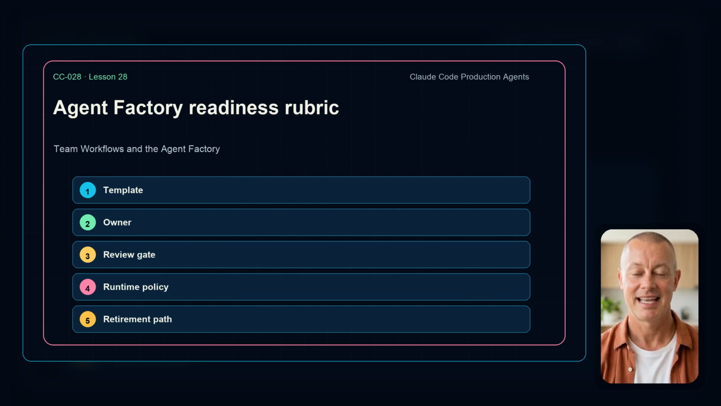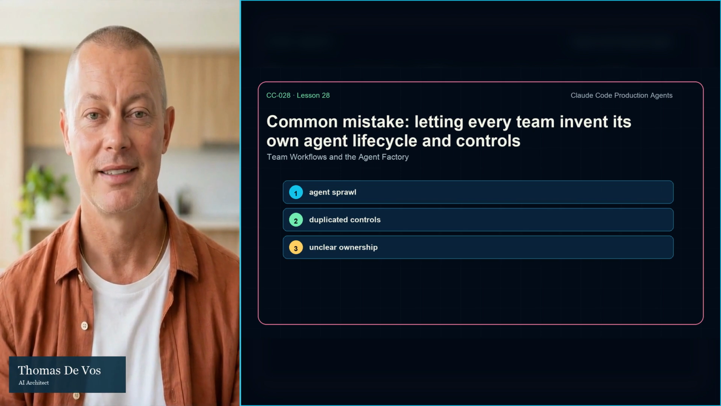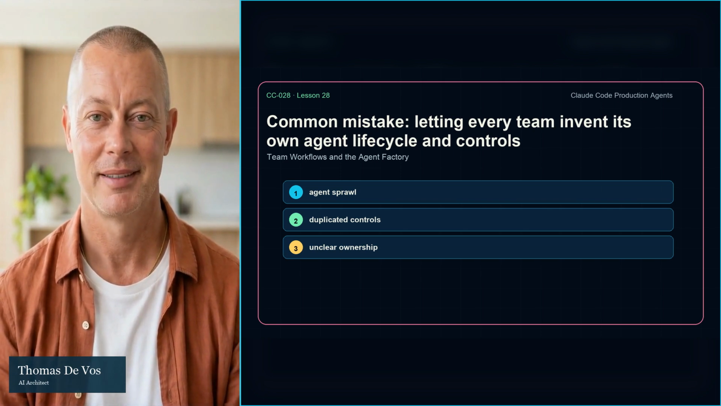The common mistake is letting every team invent its own agent lifecycle and controls. It feels efficient because it avoids upfront design. It becomes expensive when the agent drifts, fails, or creates a decision nobody can explain.